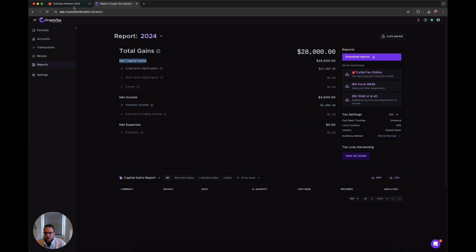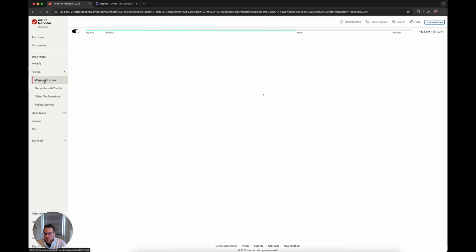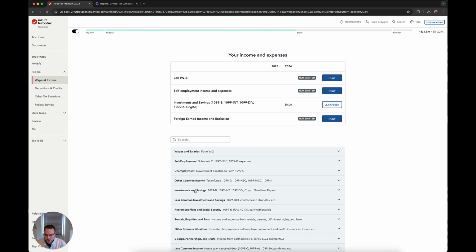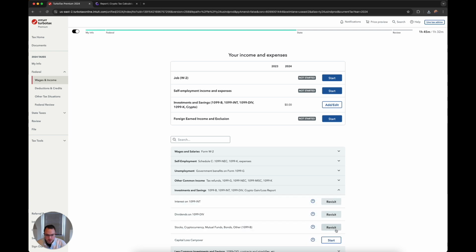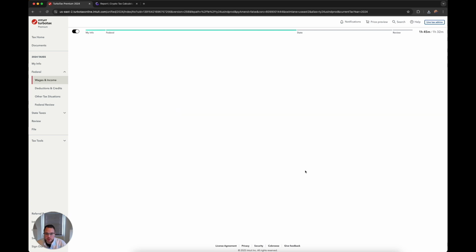So once you've downloaded that, you can go back to TurboTax and under federal wages and income, you want to click on this investments and savings. Down here, you can find it as well, investments and savings in this dropdown, and click on crypto, brings you to the same place. You'll answer a series of questions.